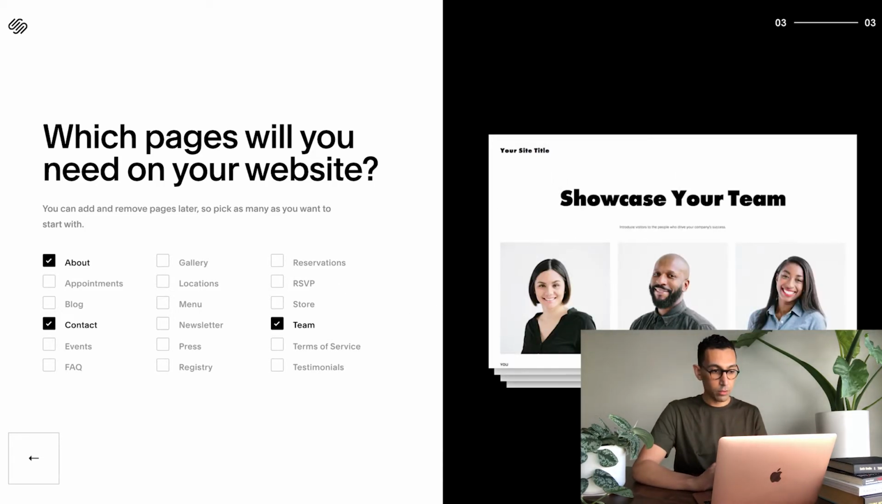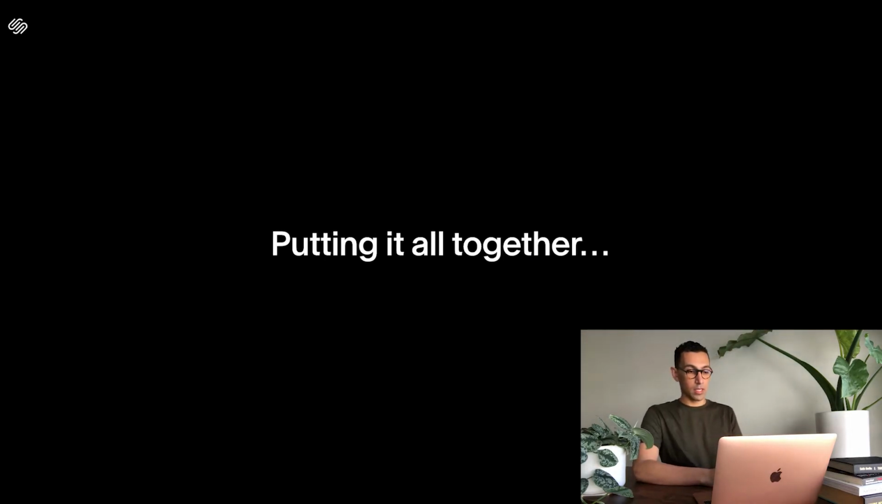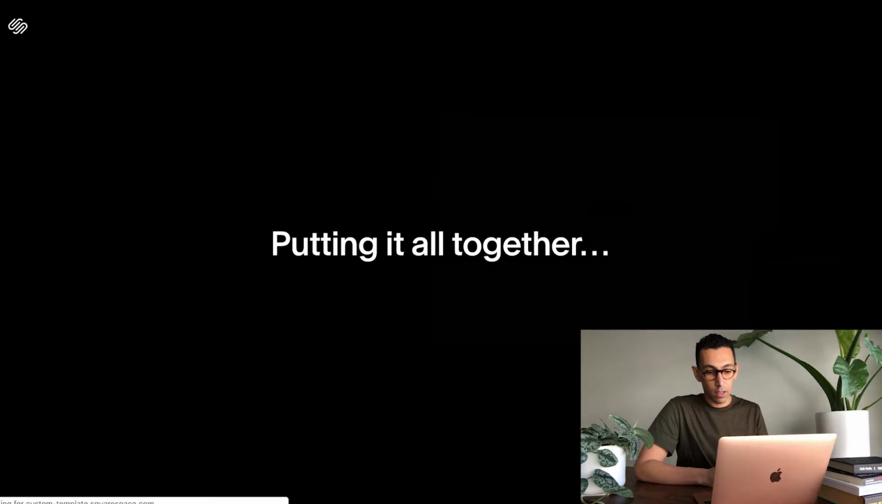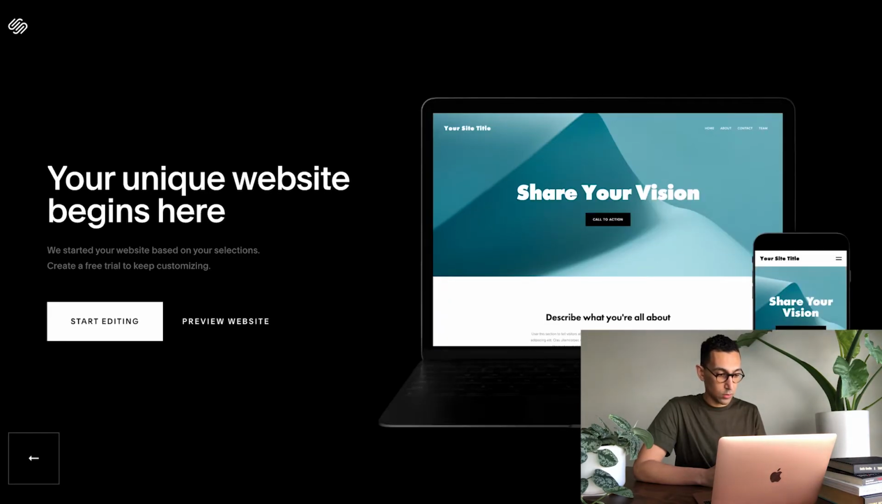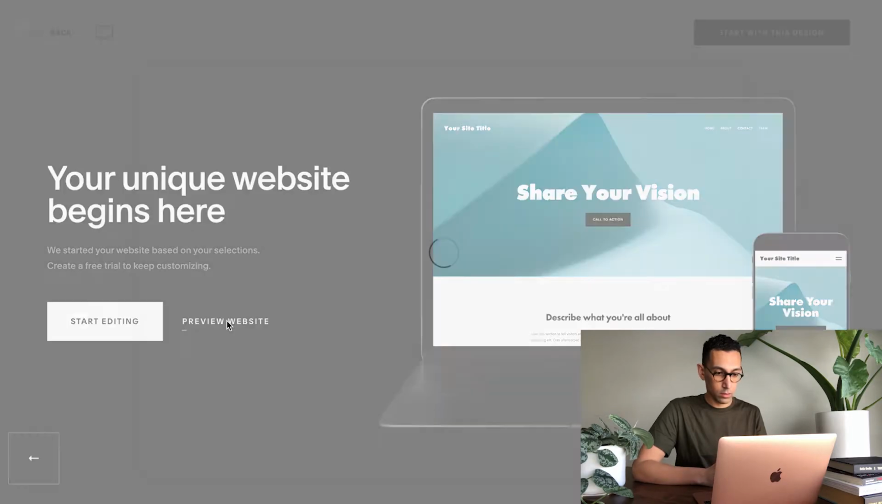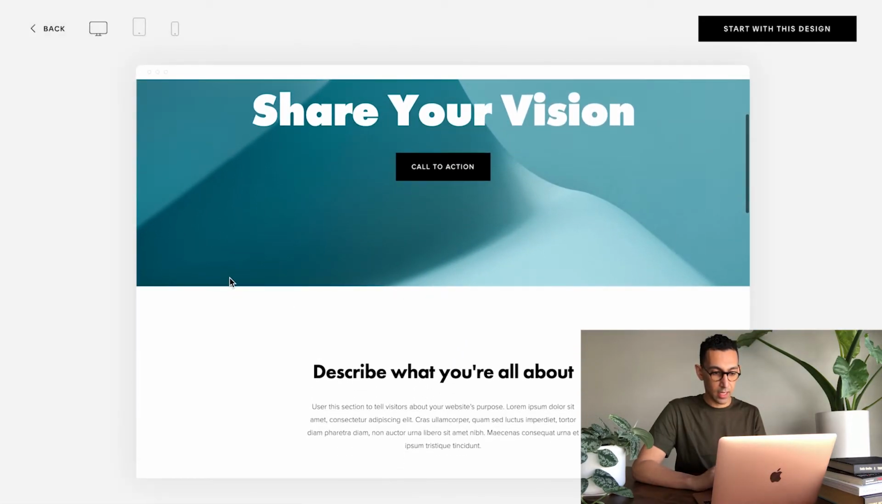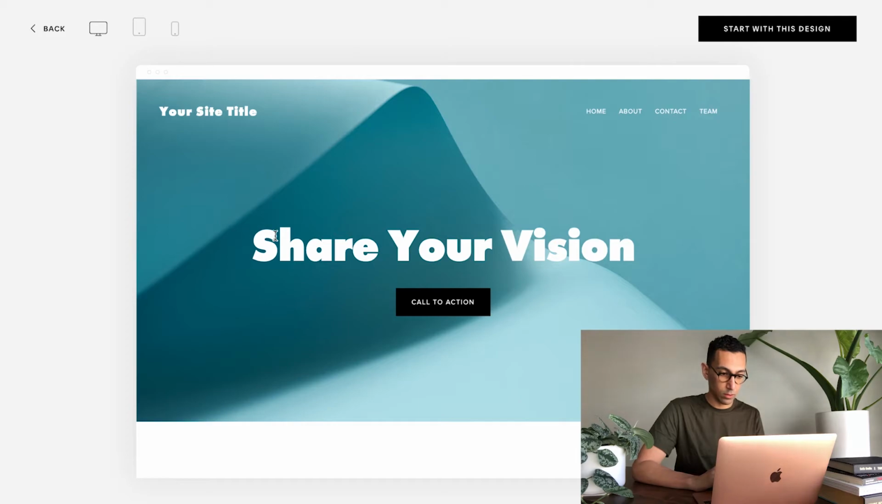So preview website. Okay, so it's putting everything together for us. This is a really easy process. And just like that, we have a preview of our website. So let me hit preview. And now it shows me exactly what the website looks like. So the parallax scroll is in effect.